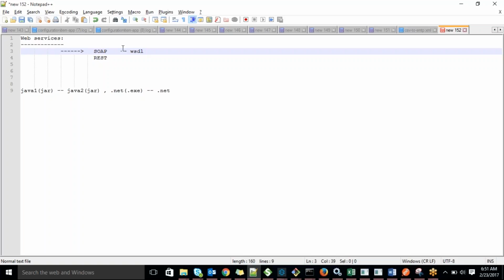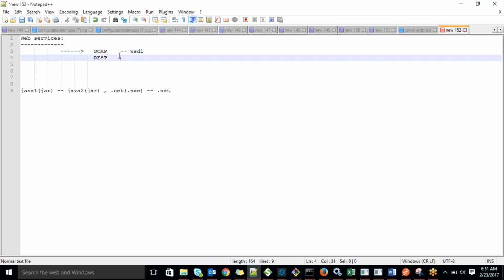SOAP web service is based on the WSDL file, web service description language. There is a dependency on the WSDL, so based on the WSDL, we can work on SOAP. Whereas REST is not WSDL based, it's URL based. There is a WADL file also, but people won't use it. People will use only the REST call, that is nothing but URL based.